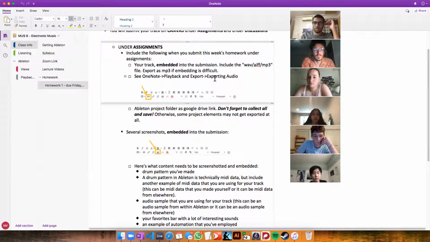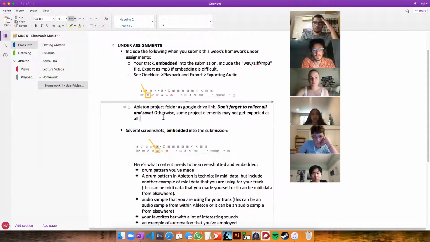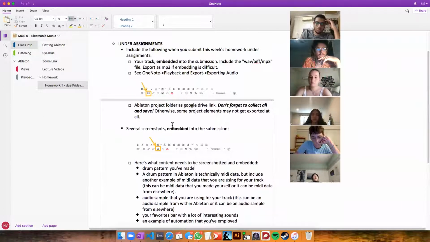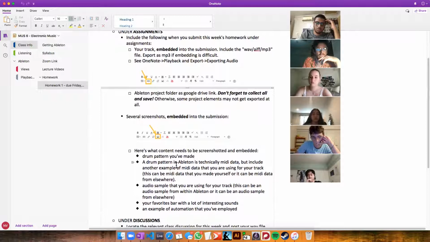Essentially, you're going to have to embed an audio track into your submission, but then you're also going to embed your Ableton project file. You're going to include a link to it, a Google Drive link, and then there are several screenshots of things that you need to include as well. This lets everyone who's grading your work get a bird's eye view of what to listen for as they're listening to your track, and also to see that you're not falling behind on any of the creative concepts. So in addition to all of this, you have to post your audio file under discussions.